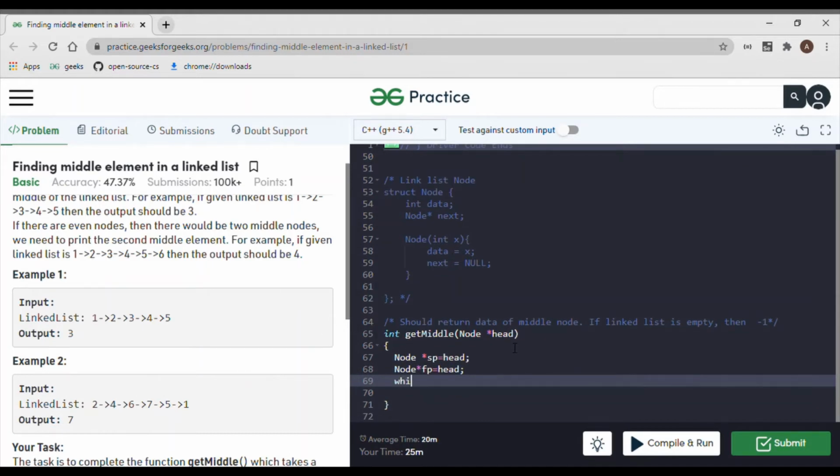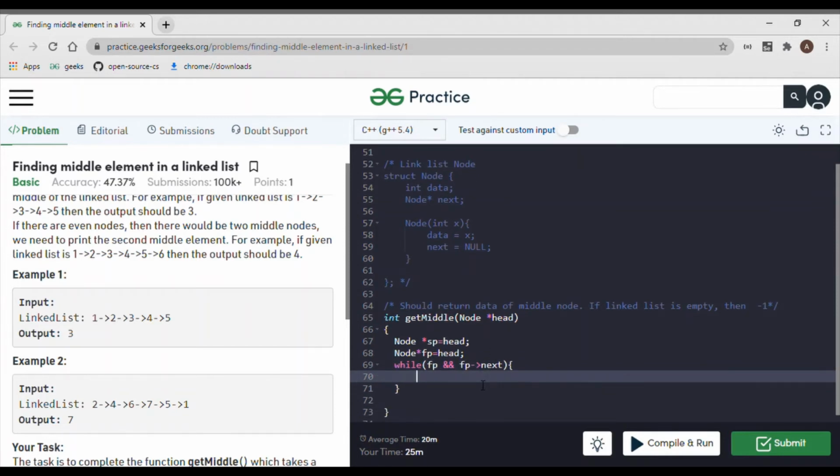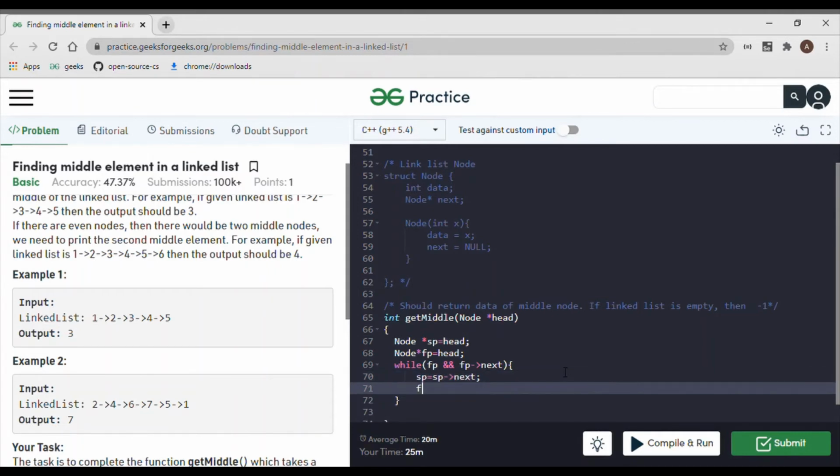Now we create a loop which will run if the fast pointer exists and if fast pointer arrow next exists. So this will be the base condition. If both the fast pointer and fast pointer arrow next exist, then only the loop will execute. Inside the loop we will do something like this. The slow pointer will point to the next node and the fast pointer will jump two steps ahead, so it will be fast pointer arrow next, arrow next. So the slow pointer goes one step ahead and the fast pointer goes two steps ahead.